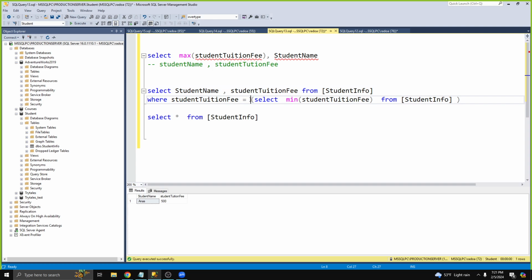This is called subqueries, right? A query inside a query. First, what we're doing is bringing the minimum tuition fee with this query, which if you run it, you will see. It shows the number. Then we are comparing it with this tuition fee. If it is equal to whatever the minimum is, then bring the student name and student tuition fee. That is how it's working. You guys need to practice a bit to understand. So that's how subqueries work, right?